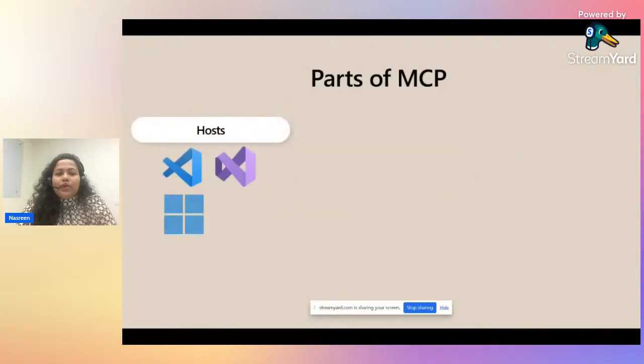Now we will go further into the details of the various parts of MCP and how they work with each other. So the first thing is the host. As we see from the icons, these are the integrated development environments that are used for any sort of development. So those are the hosts. This is the first main part of your MCP.